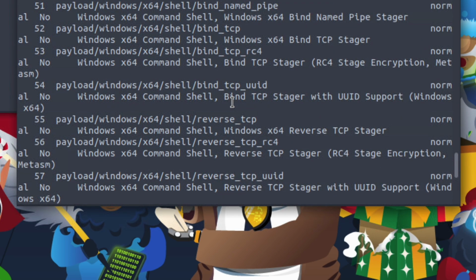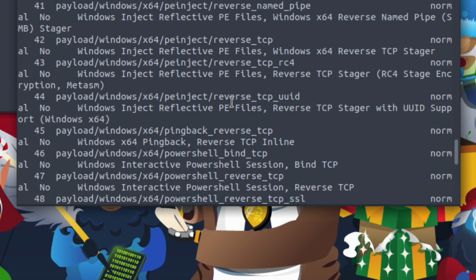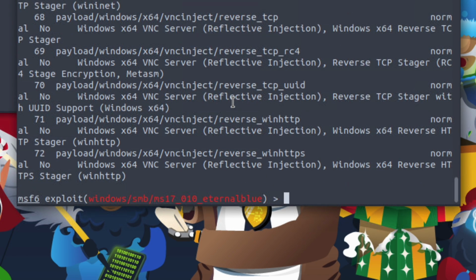If you don't set one, it'll just use the default or the original that was set when this thing was created. So you can set one if you want to. You can test all the different ones if you want to. But if you don't set one, it just uses a default.